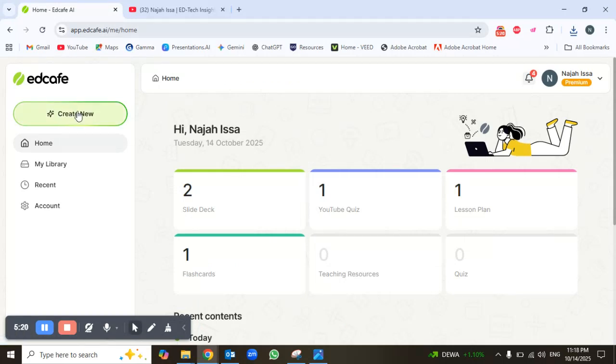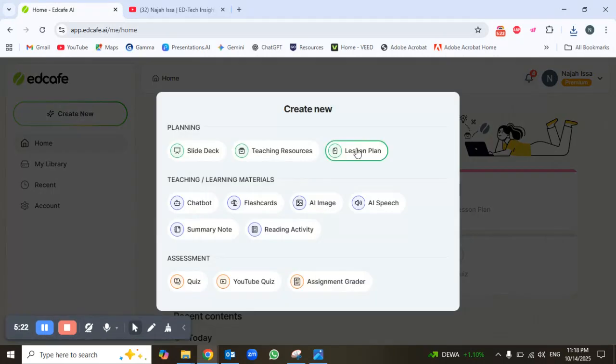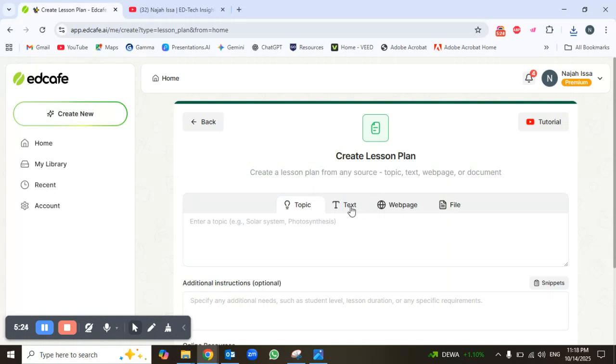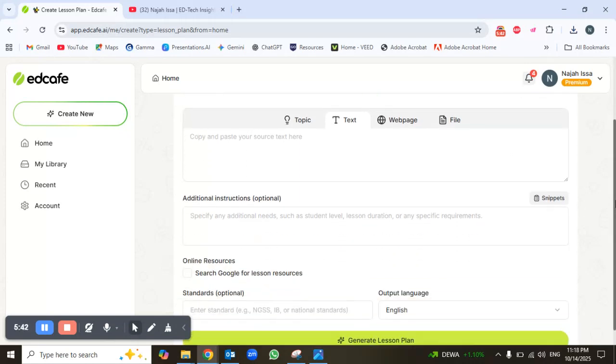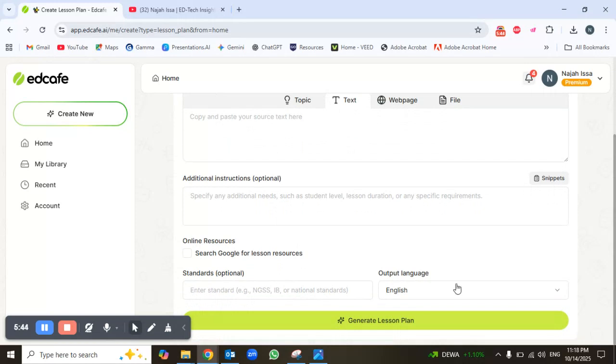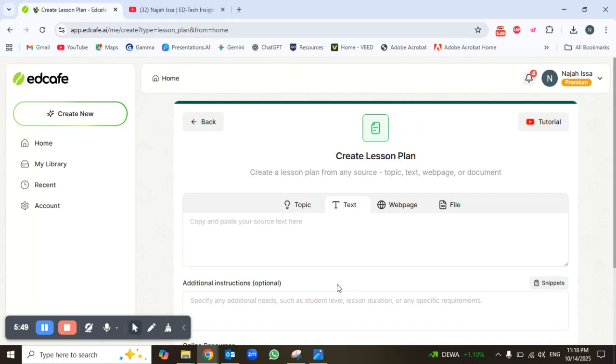So I'm going to go to create a new lesson plan again, and I'm going to go to text. Here you can copy and paste whatever text you have about a lesson. If I have a text about, let's say, fractions, or exercises, or a document, I can copy and paste here and then you do the same thing: standards, language, generate, and you have a lesson plan. If I don't want to add a text, I can add a file.